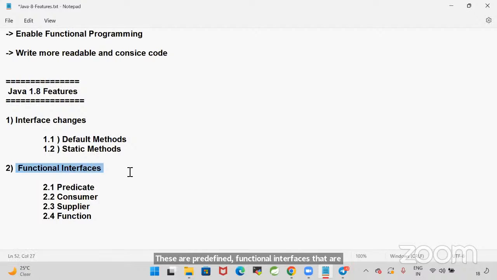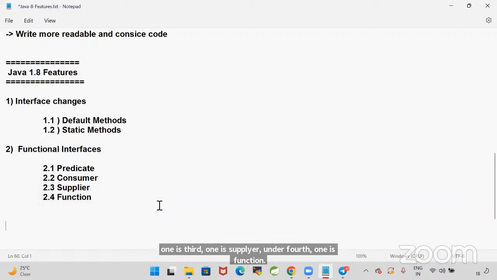What is a functional interface? The interface which contains only one abstract method is called a functional interface. So there are several predefined functional interfaces that got introduced. One is Predicate, second is Consumer, third is Supplier, and fourth is Function. We will talk about these functional interfaces and how to work with them.